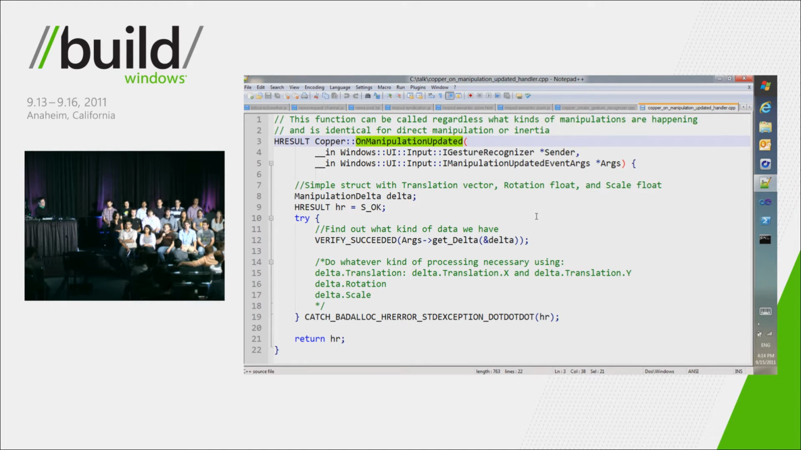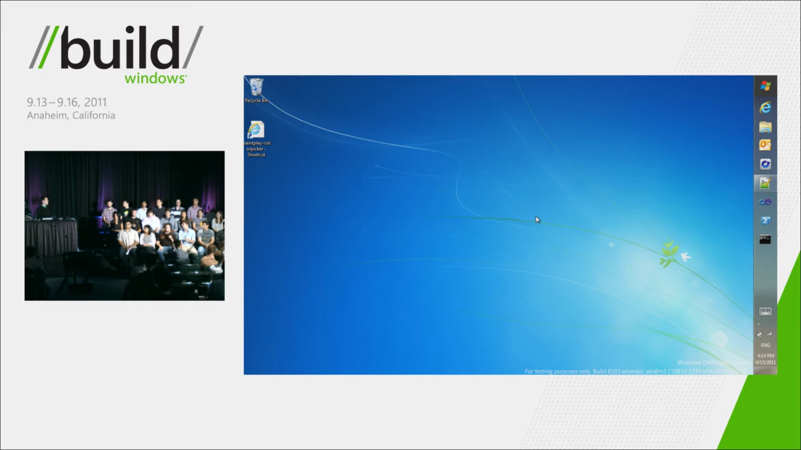And the same function is called the same exact way. You don't have to do any special work, regardless whether it's an actual touch or inertia that's working. Very cool. Awesome. Thanks.